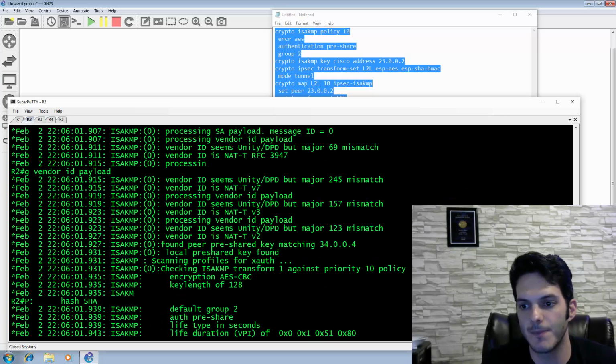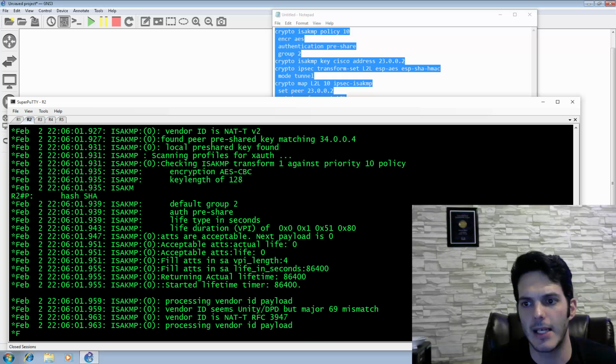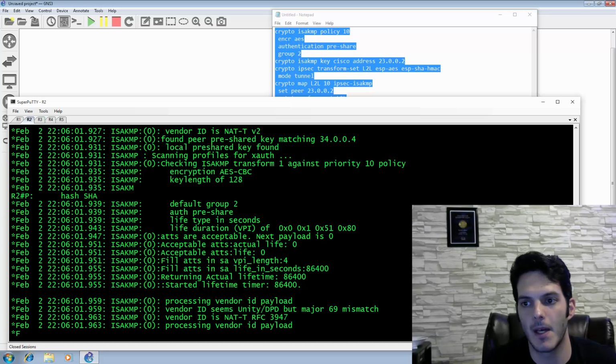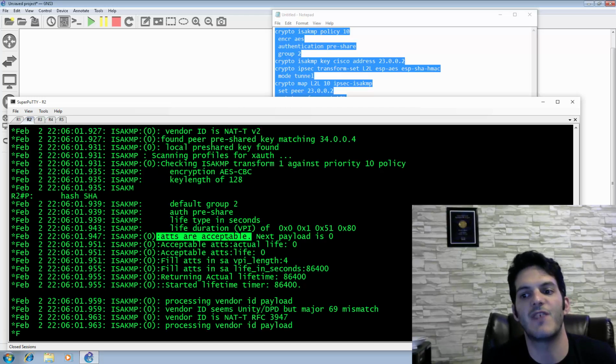We come down here a little bit further, and what it says right now is that it's checking the isakmp transform 1. So this is going to be our phase 1 policy against priority policy 10. The encryption is AES. The key length is 128, which is the default. The hash is SHA. The group is 2. The authentication is pre-share, and the life type in seconds and whatnot. It says the attributes are acceptable. Okay. So what that means to you and me is phase 1 passed. If you had some issue in here, it would start squawking at you, and it would tell you there's something wrong.